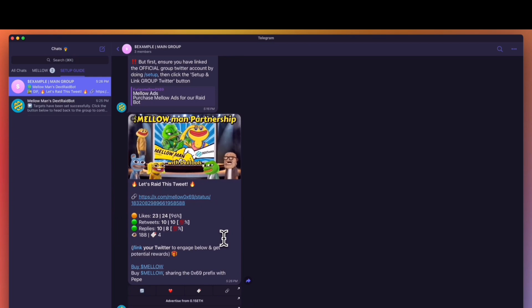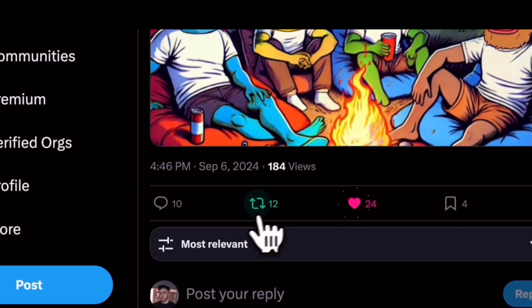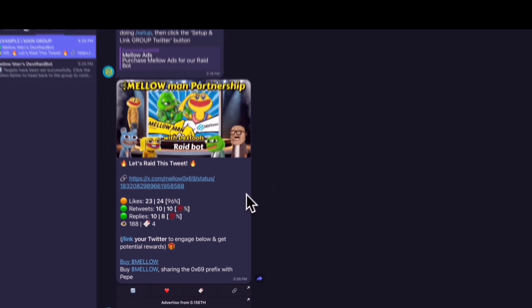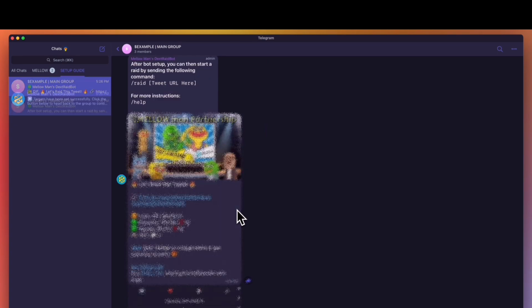So what I'm going to do is go back to that tweet, hit the like button. I'll retweet it as well. And if we head back, you can see once it updates, the raid will end because the targets have been met. And there you go. Raid ended, targets reached.